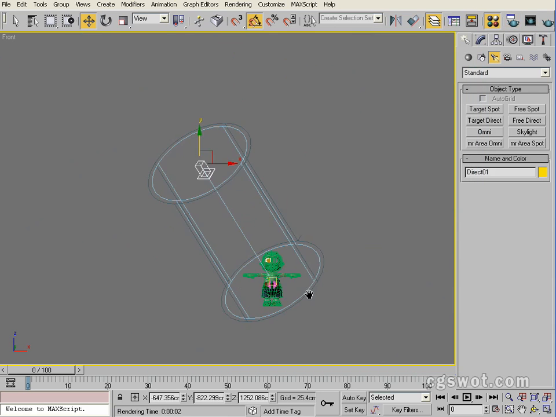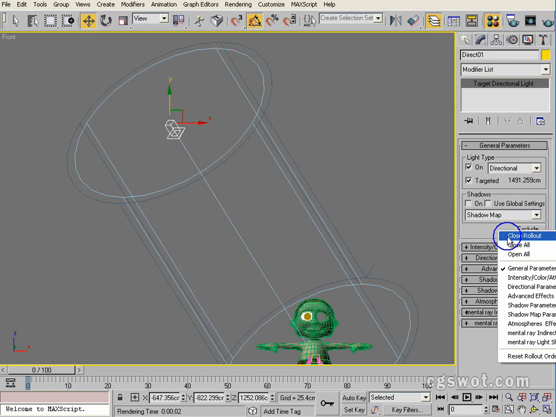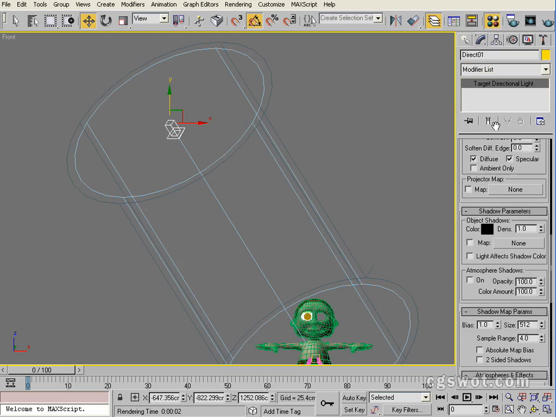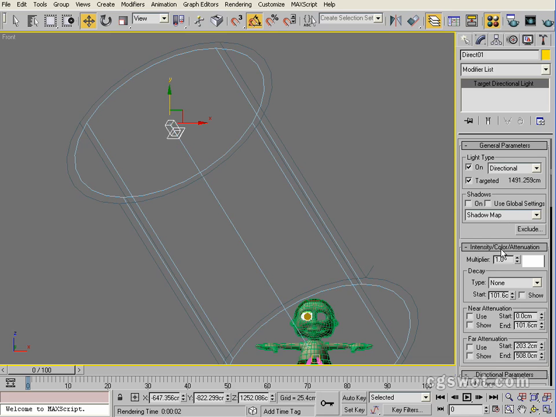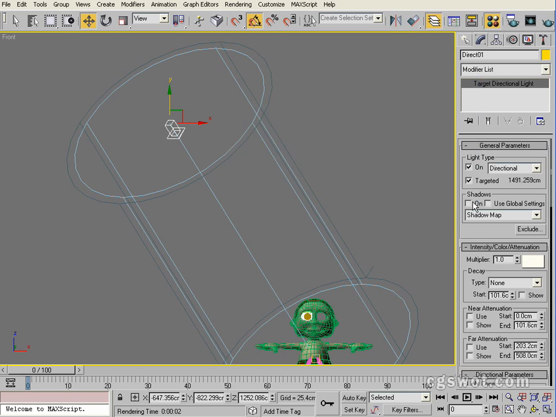We'll just select that light. We're going to go into the modify stack, open all. Open all just opens up all the tabs. We're going to give it a multiplier of 1, which is fine. I'm going to come off the pure white a little bit, just a little bit of yellow in there, and set up shadows and come down to V-Ray shadow.